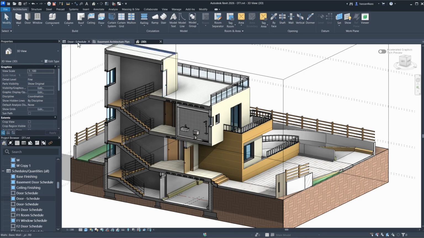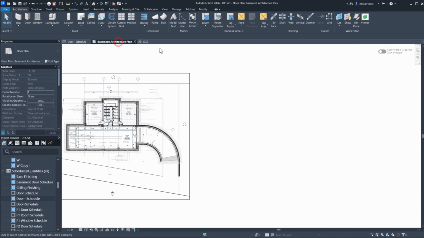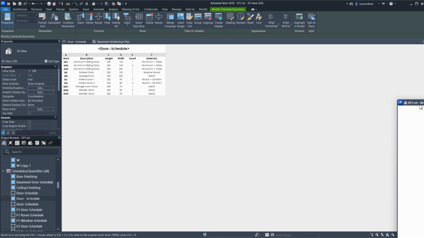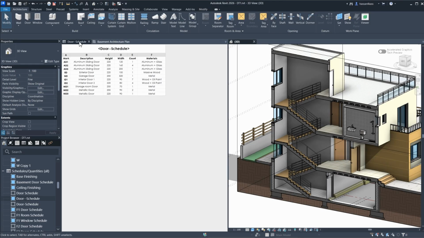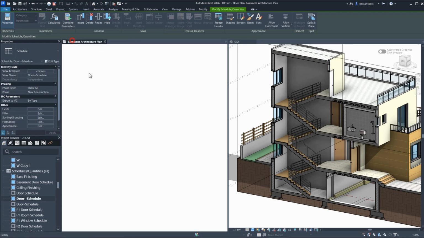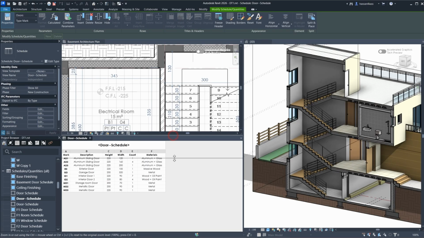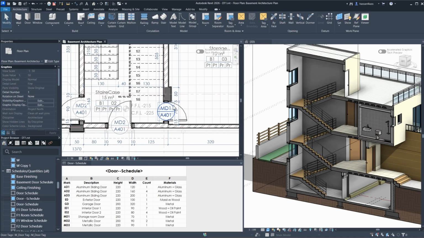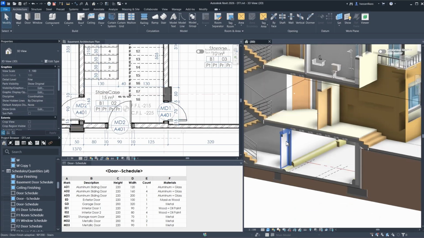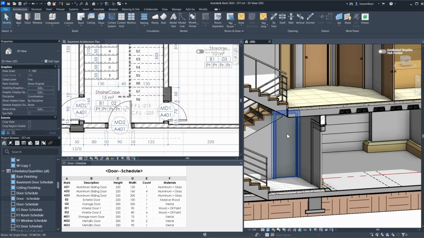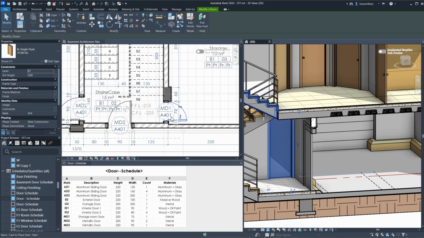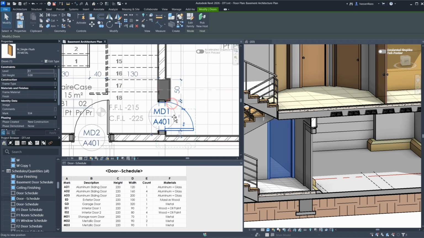Here I have three views opened for the same project: a 3D view, a basement floor plan, and a door schedule. I will place them side by side like this, and the schedule maybe right here. And let's focus, for example, on this door MD1. I can see it in 3D right here. As soon as I select the door in 3D, it will be selected automatically in plan. If I move it in plan, it will be moved also in 3D.